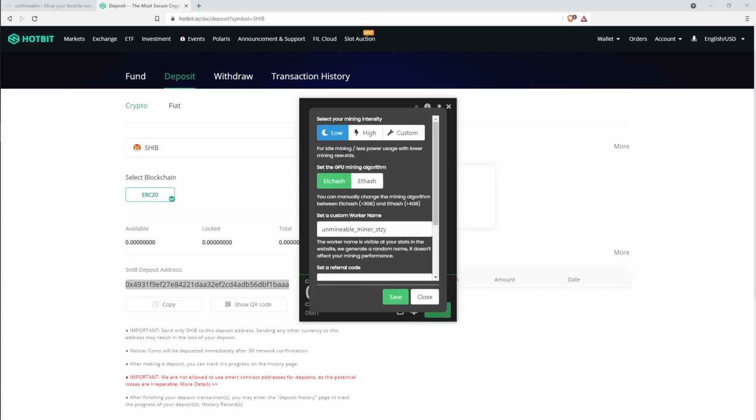A couple of things in the settings. It's select the GPU mining algorithm. So if you have more than 6 gigabytes on your graphics cards, then obviously you're going to be mining ETHash, not ETCHash, ETHash, because then you're doing the most profitable. ETC is obviously Ethereum Classic. ETHash is obviously Ethereum.